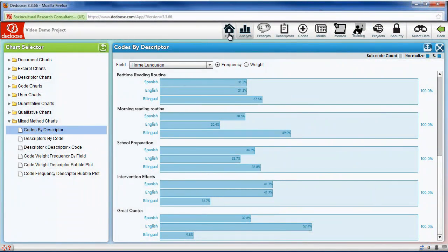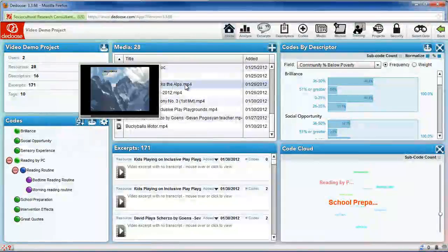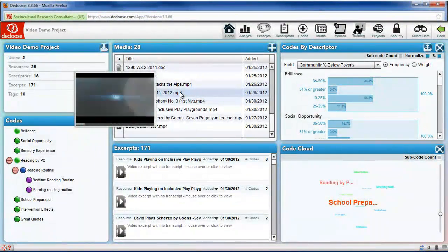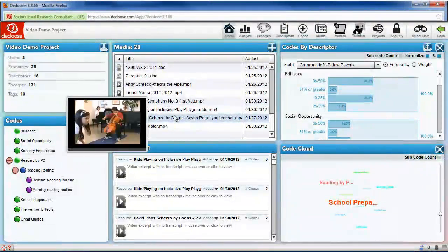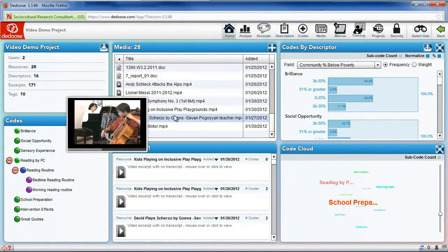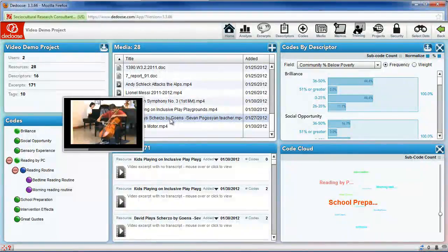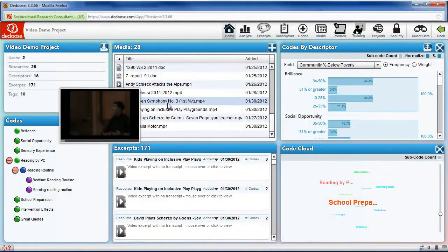So those are the basics to get you started. If you're one of those people that's been waiting for video support inside of Dedoose, we hope you'll be as delighted as we are with the fantastic performance our engineers have been able to work into these very intensive features. Thanks, and looking forward to seeing you soon at Dedoose.com.